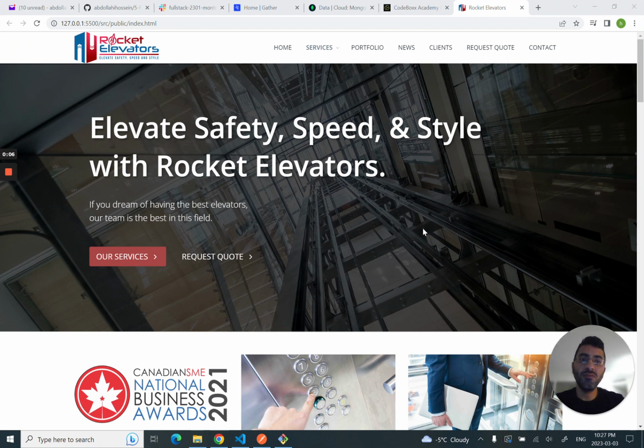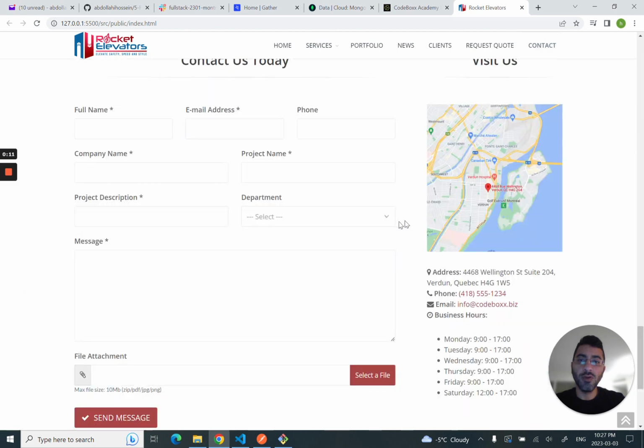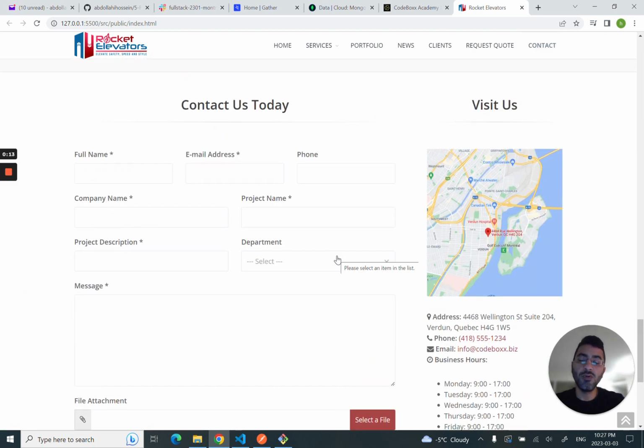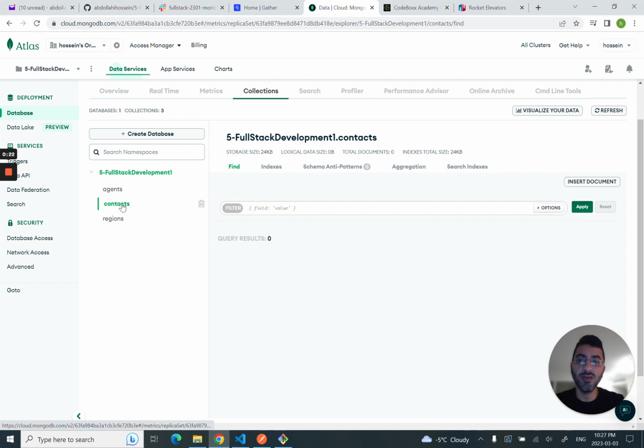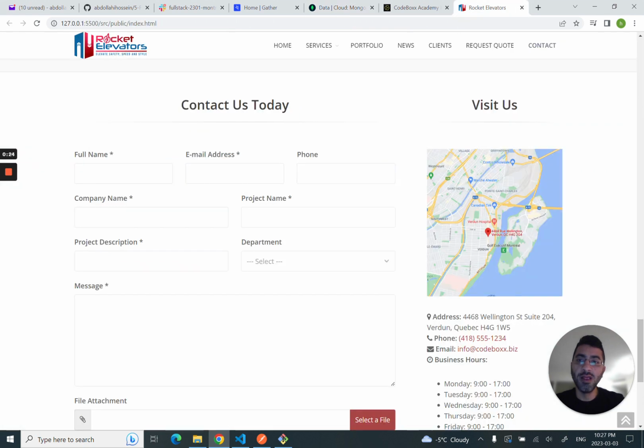So the first part is the contact us form. In the contact us form, we fill in the form, send the data to the backend, and store it in the database. If we check the database now, the contact collection is empty. Let's fill the form with some information.